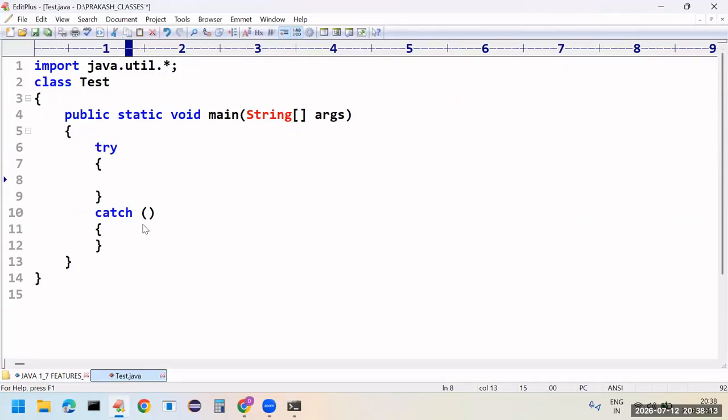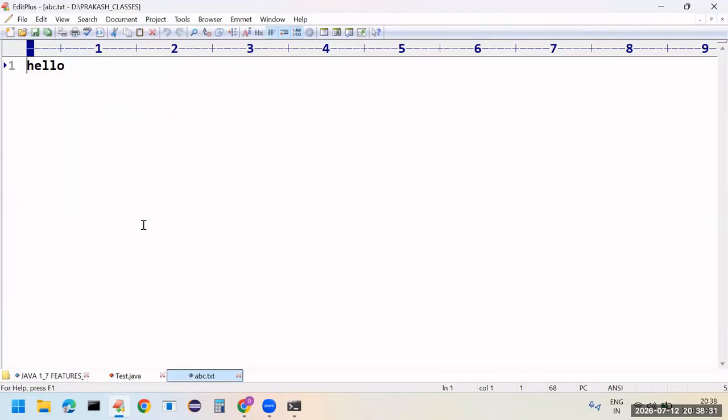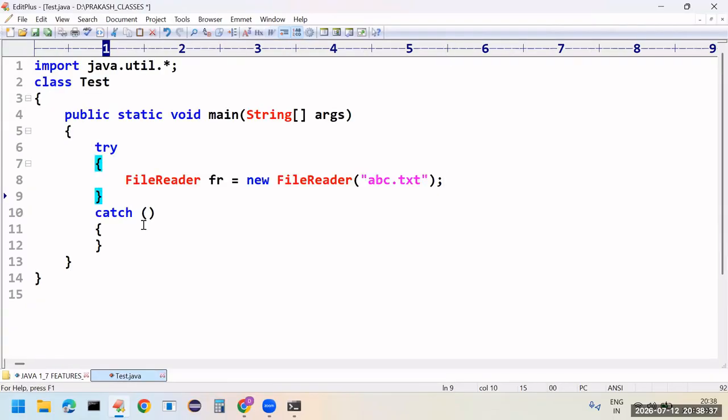Sir, try block we have to use compulsorily. FileReader fr = new FileReader(). Assume I'm taking the file name as abc.txt. Assume I have some 5 lines with the message hello, and I want to read this. Sir, how to read? The data is always in character format.